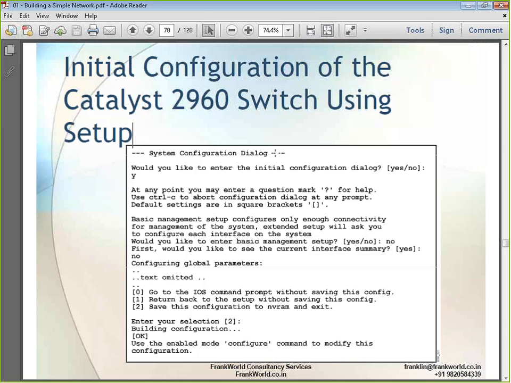But ideally, what is it used for? It is used for configuring the switch through a wizard. It will ask you certain questions. You fill up the questions with the appropriate answers, and your switch is configured. So you need not make use of any command line or anything of that sort out there.